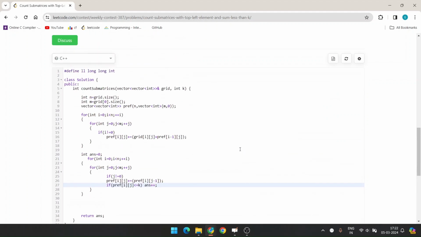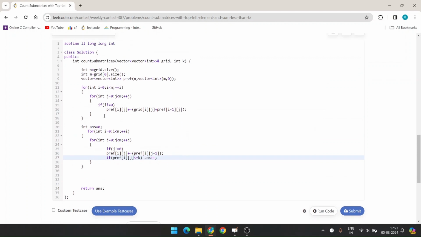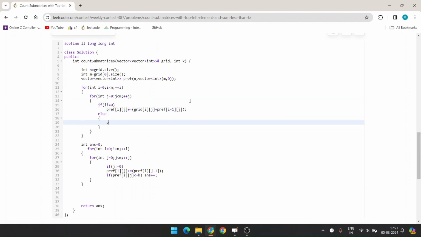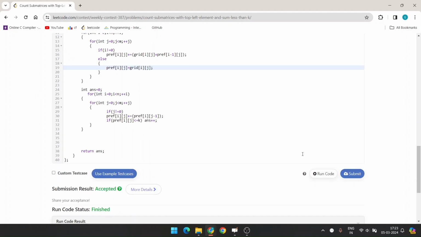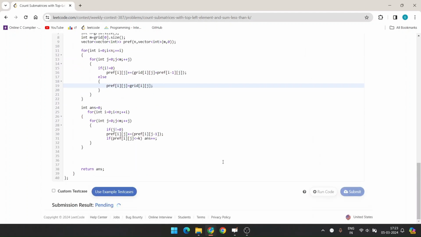Why is it giving the wrong answer, why is it giving 6? So pref[i][j], if i is not equal to 0... maybe because of if-else: if i is equal to 0, then pref[i][j] should be equal to grid[i][j], right? We would not be updating it, simple thing. Run the code. Yes, it's 4, and let's submit it and see.